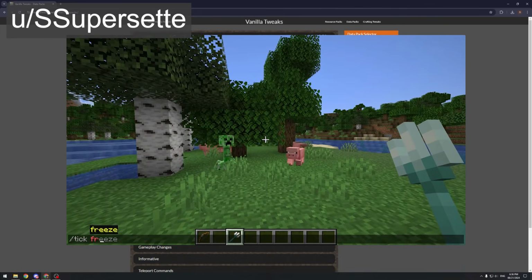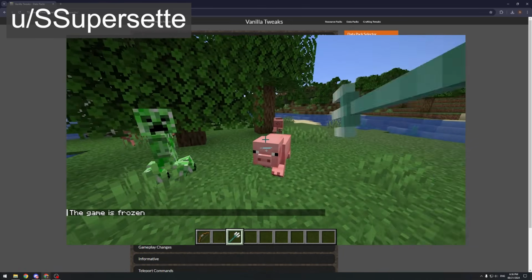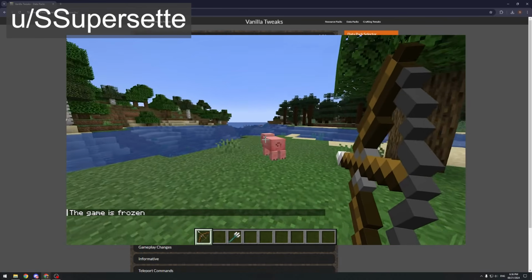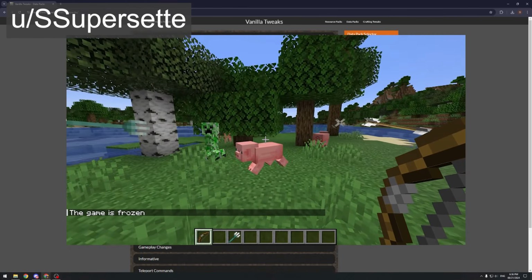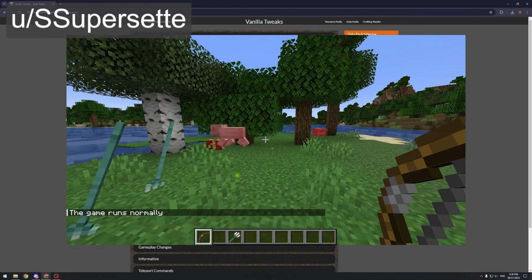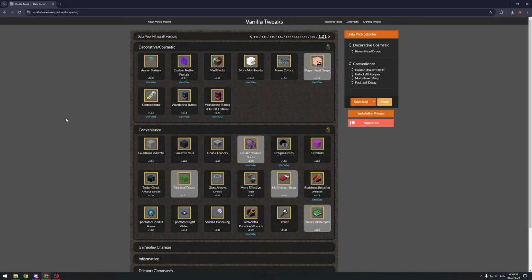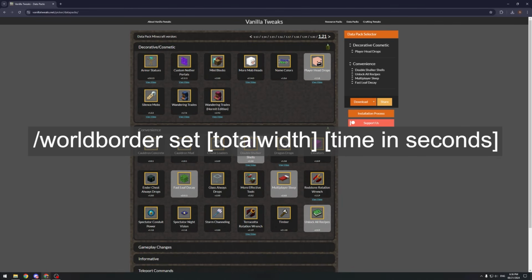If you use /tick freeze in game, it stops the day from progressing and animals from moving. So for example, if you haven't started a server or you're waiting to start a server, that can help stop the time from advancing and it being day 40 by the time you start a server. You can do /worldborder set and then the number distance from one side to the other in blocks, and then a time after that to make the world border slowly increase instead of instantly being that big.